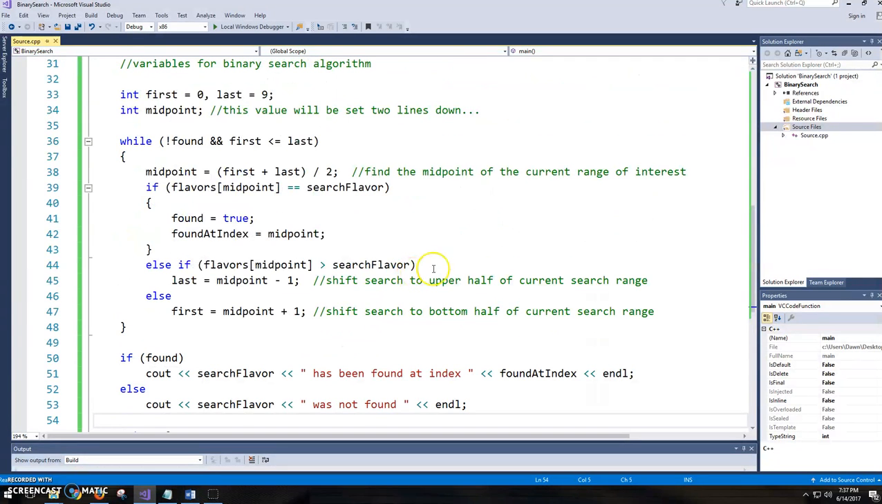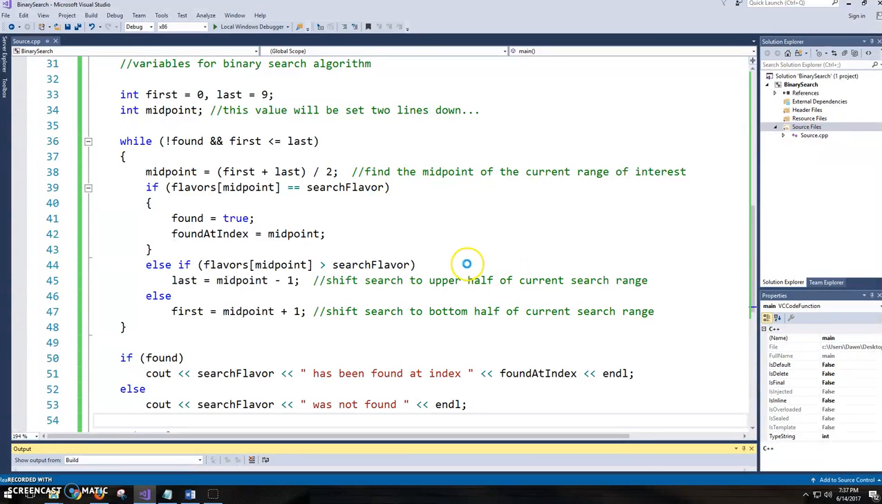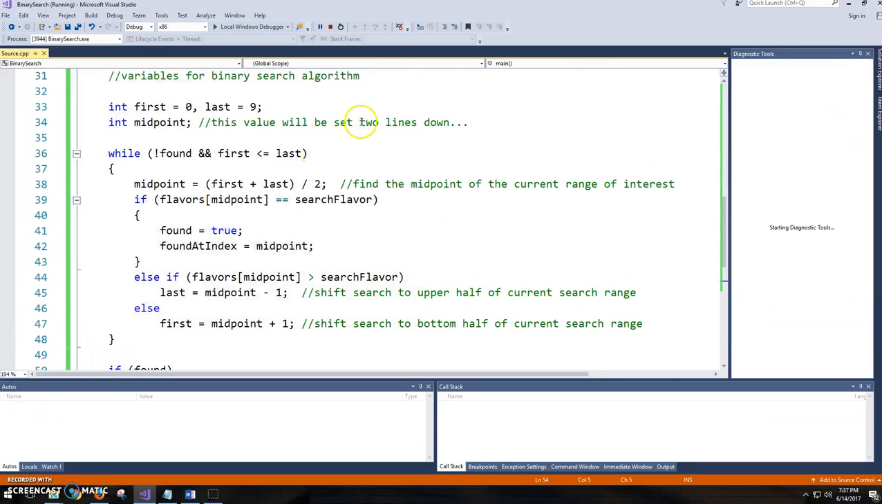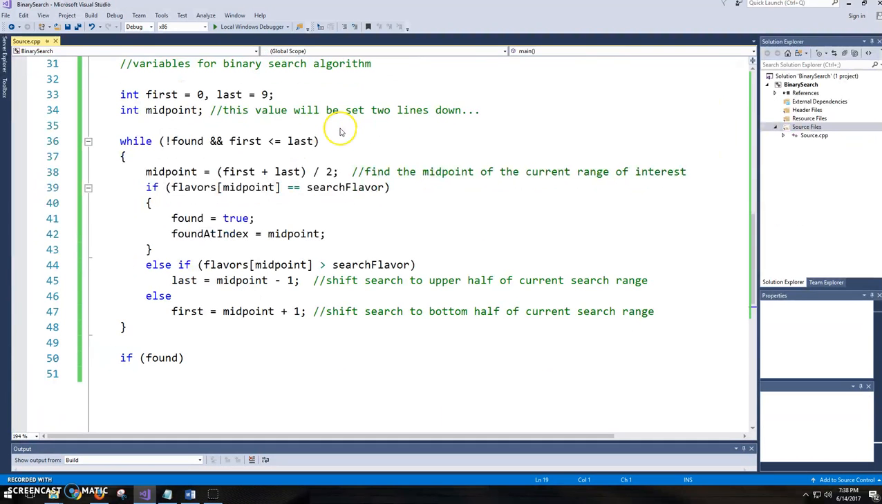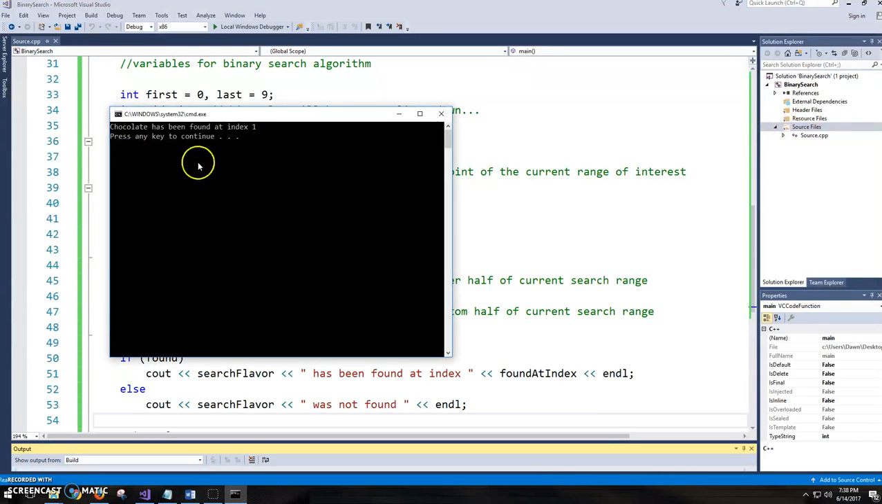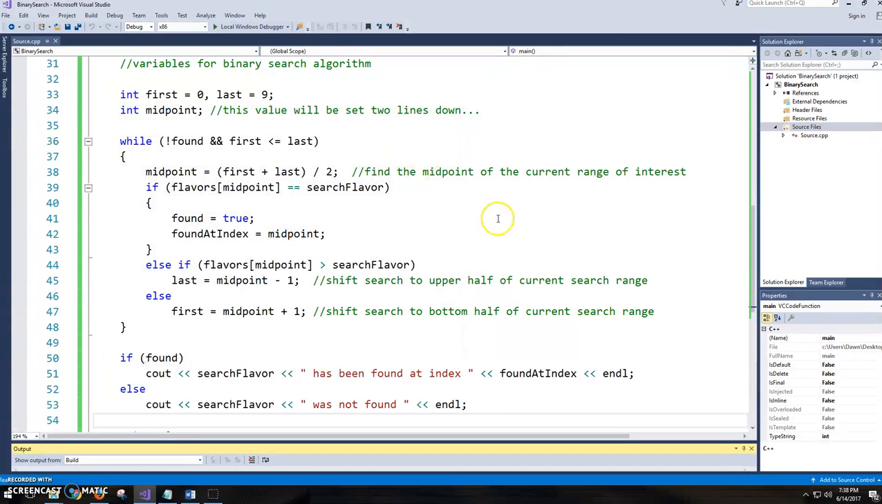So I'll go ahead and run this. We know what's going to happen here. Looking for the chocolate. And there it is. Found at index 1, which is the second element in the array. So there's your binary search.